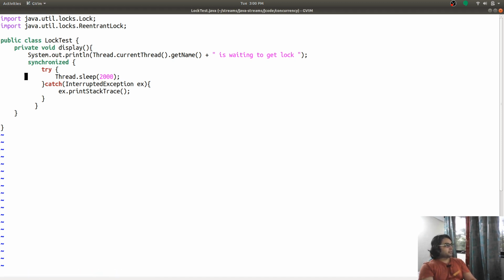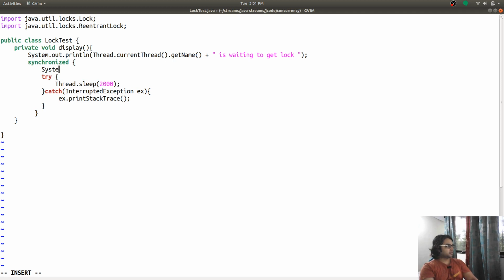So that I can print this statement, I have moved the synchronized block inside, so that I can print that there is a thread that is waiting to get inside this synchronized block and it is ready. After it gets inside the block, I am going to print that. Let me create a local variable to store the name.